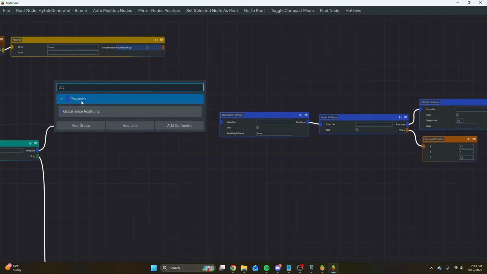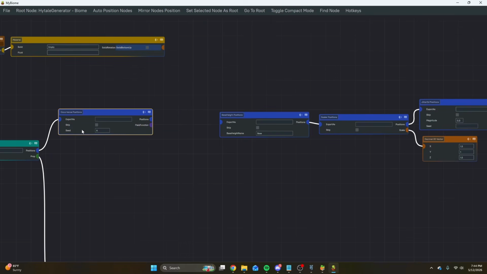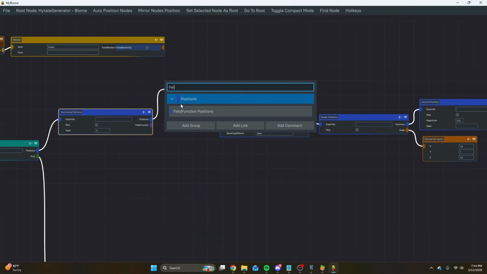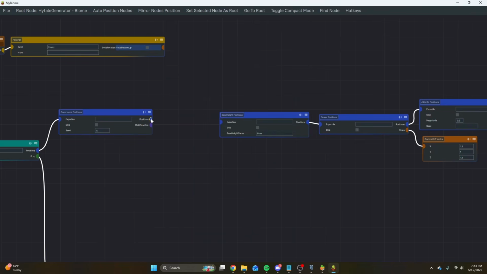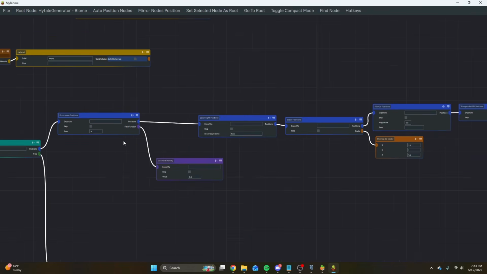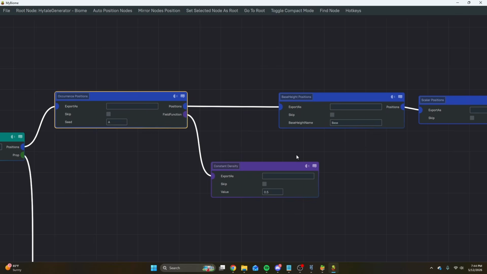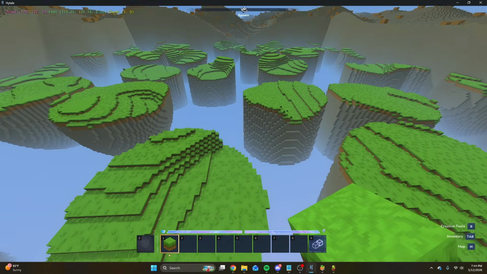So I'm going to use another position node, which is occurrence. That's also another thing that's new. You can hover over to see a little description of what each one does. But you can use occurrence, or you can use field function. Both relatively do the same thing, but I'm going to use occurrence in this instance just to show that I can have half of them spawn essentially by doing this.